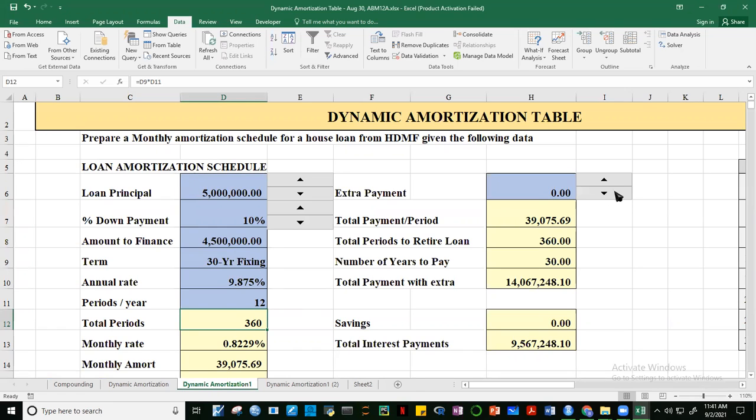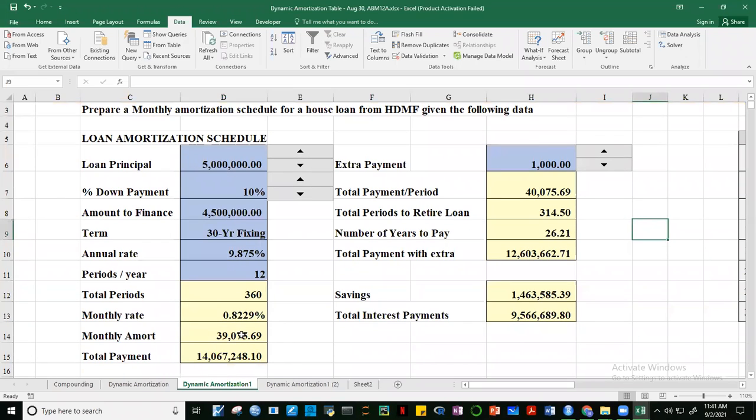Let's add an additional 1,000. What will happen here is that we have a monthly amortization of 39,000, and then we will pay another 1,000 as an additional payment. Therefore, our total payment per period will be the sum of 39,000 and 1,000. This is the formula. Clear, guys? I hope you understand the concept. This is what's required of us, the monthly amortization for 30 years, on a 4.5 million loan.